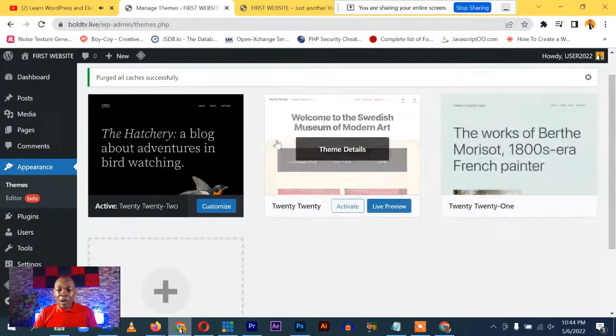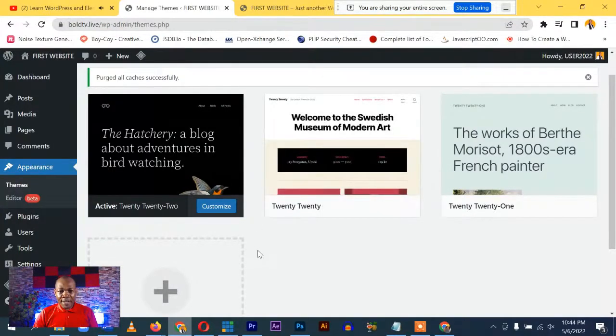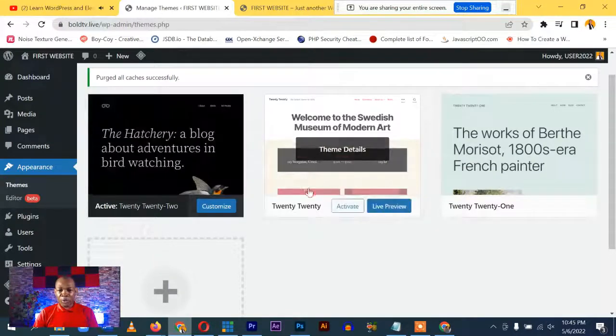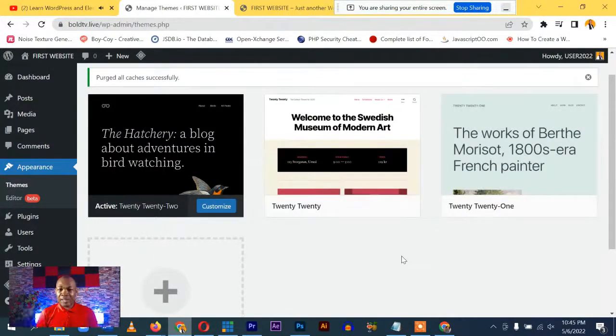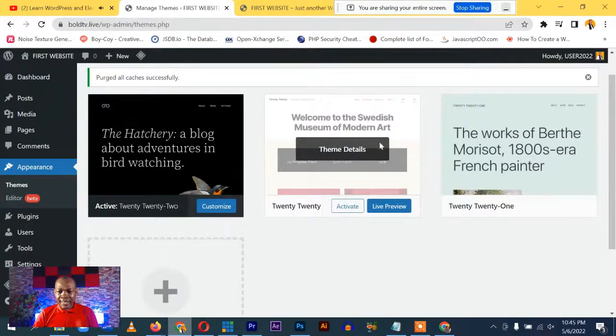So these are called default WordPress themes. It's owned by the company that owns WordPress. So every year they release a theme and they name it. This one 2022, this one is 2020, this one is 2021. That's how they name their WordPress themes. So you can actually delete this one. The ones you are not using, you can delete them.